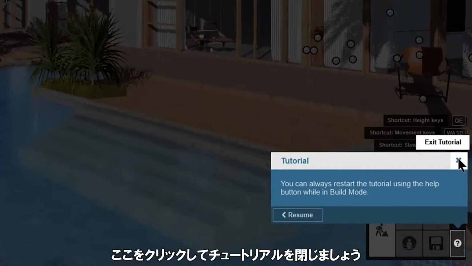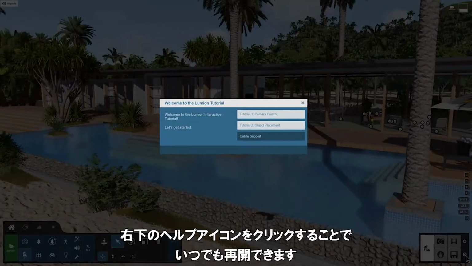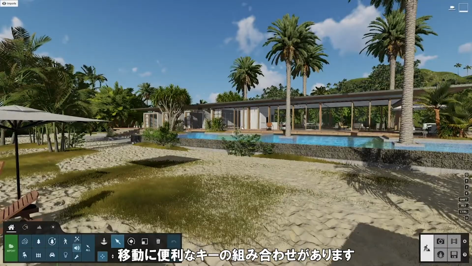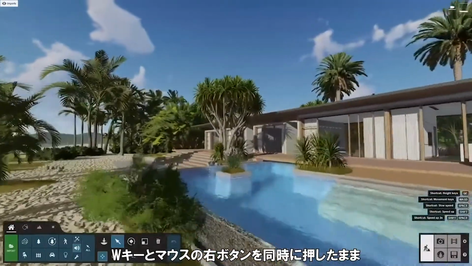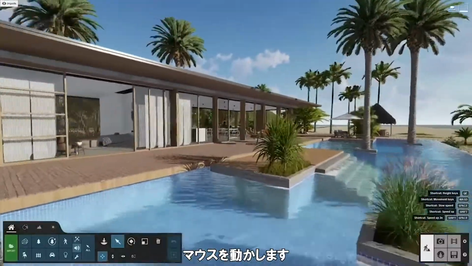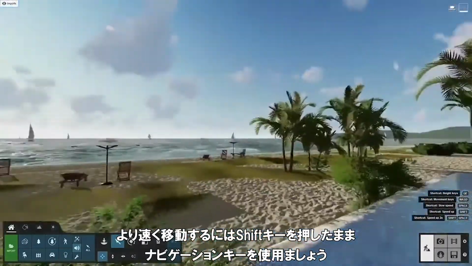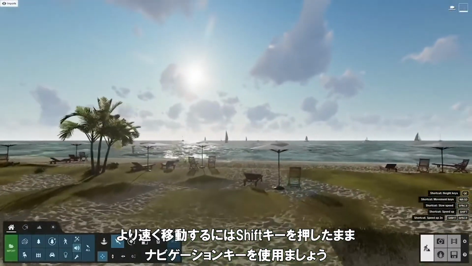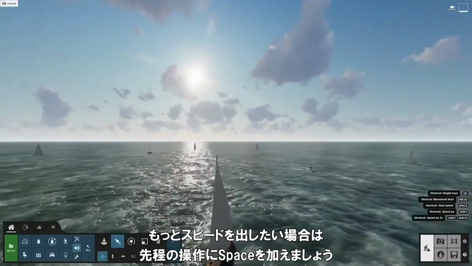Since we're going to learn these topics together in this video, I'm going to close the built-in tutorial by clicking here. Don't worry, you can always open it again by clicking on the Help icon at the bottom right. For a helpful combination that will get you anywhere, hold down the W key and the right mouse button at the same time. Then move your mouse to steer. Let's fly around and have a look. To move faster, you can hold the Shift key down as you're using the navigation keys. If you really want to push your speed, you can also throw in the space bar.